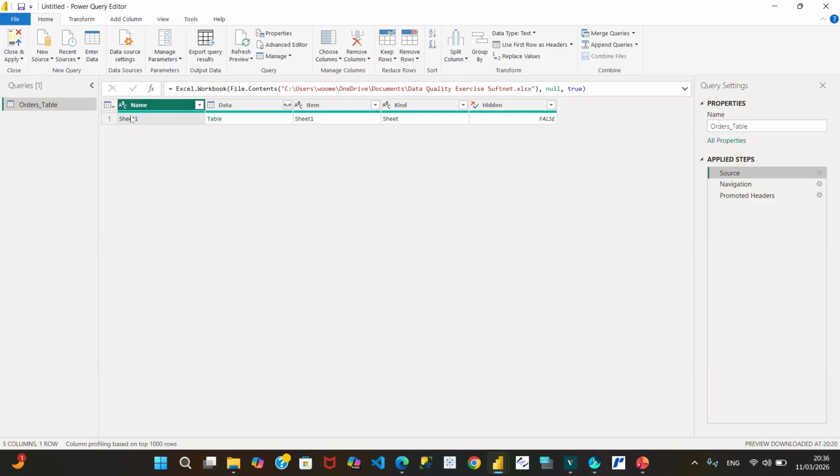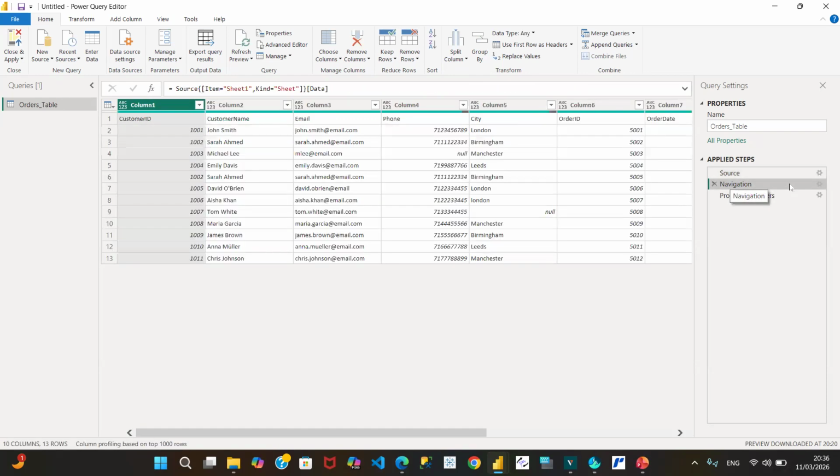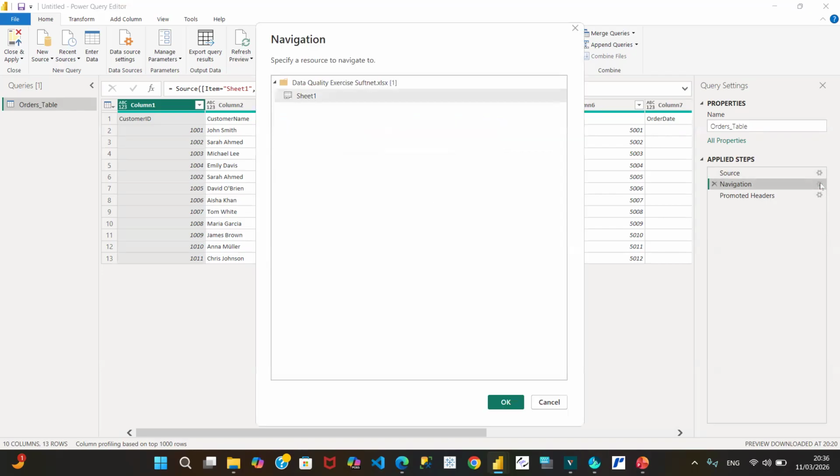Okay, and all we can see here is the table. We know it was sheet 1 that we brought in. If you remember, I opened that navigator thing. You can click on the side here to see the step, or you can click on the cog wheel to see more about what that step is about. And remember the navigation where we chose sheet 1? That's what that is about.